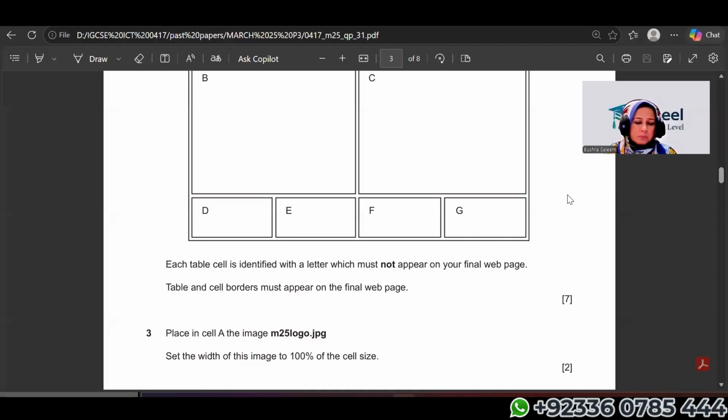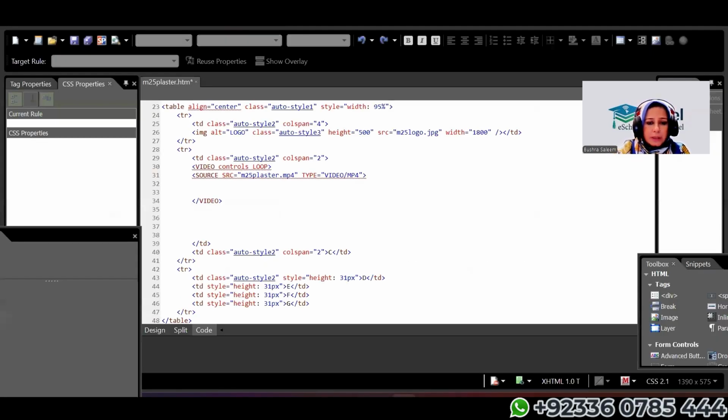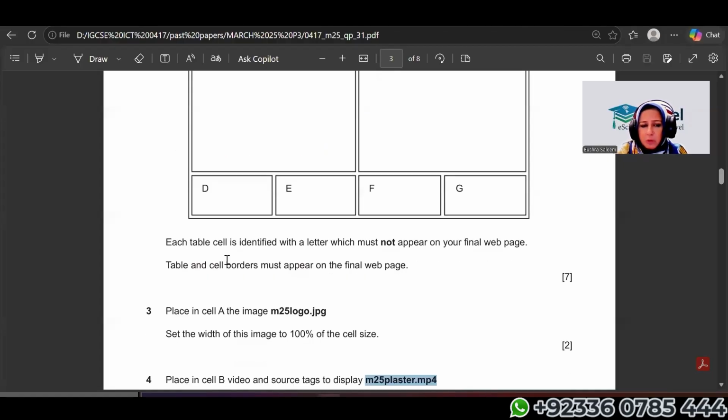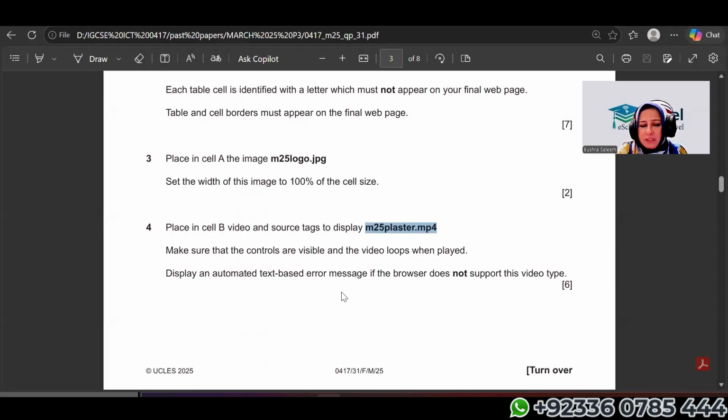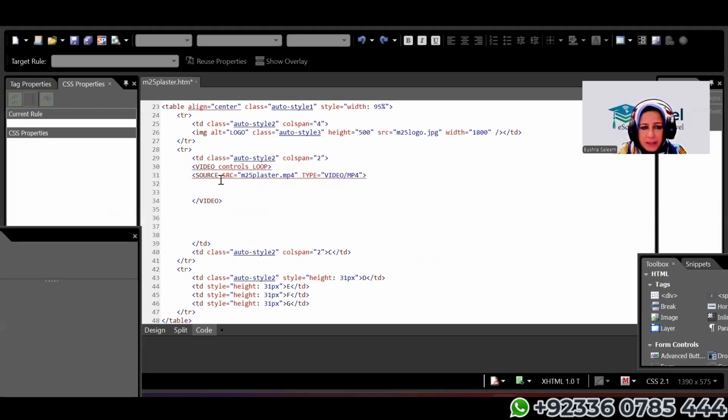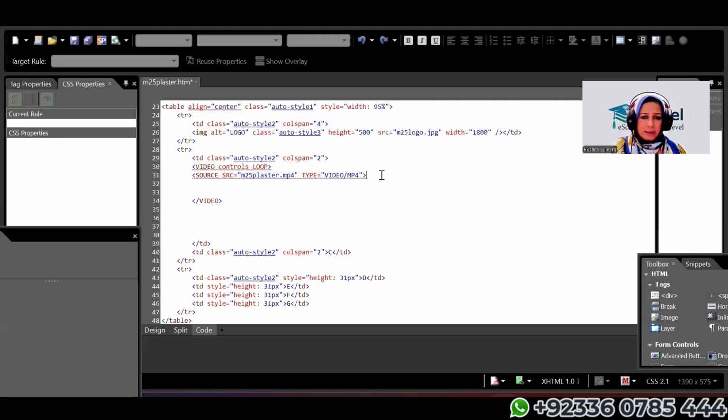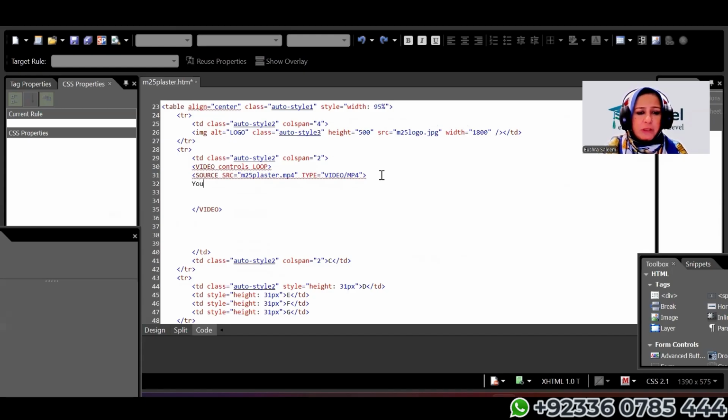Now we were on the step that we need to add the video. In the video, if the video is not supported, then an error message will be displayed, like your video is not supported by the browser. We have to add this at the end over here. You can write any message you want. If the video is not displayed in the browser, this message will be displayed.